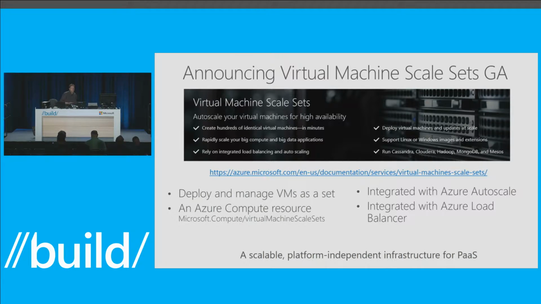So beyond simply being able to manage VMs as a set, what it really does is it makes it easier to create your own platform services. But another thing is it makes it easier for you to engineer cloud scale compute patterns. We like to call it a platform-independent infrastructure for PaaS. In other words, it's down at the infrastructure level. You've got all that control, but it's very easy to then build PaaS-like services on top of VM scale sets. And that's why services like Service Fabric and Azure Container Service build on VM scale sets now.